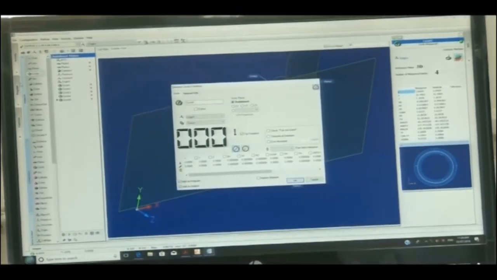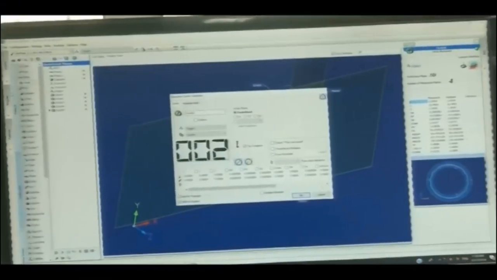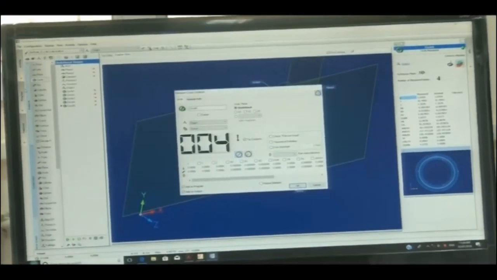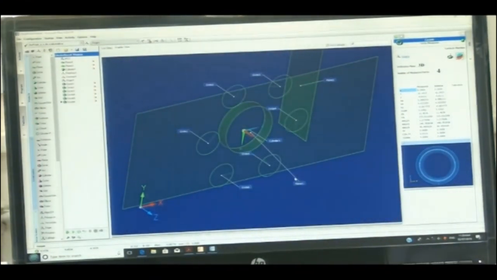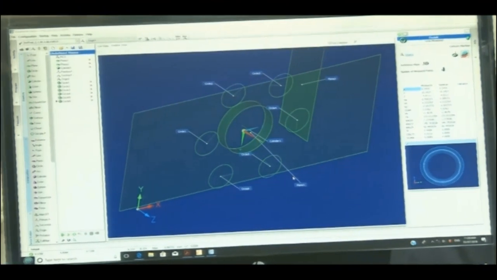Similarly we are trying to make these circles, 1, 2, 3 and 4. When the probe is touching the surface, these points are being marked here. So these 6 circles are located here.